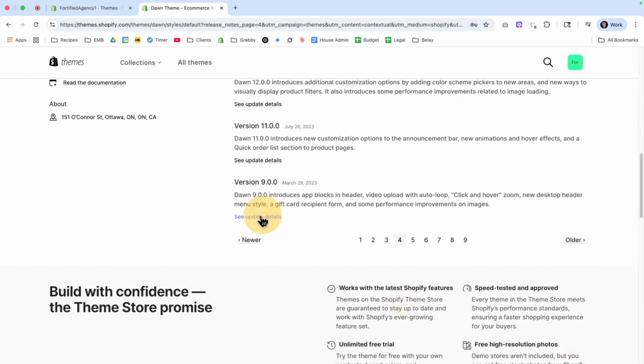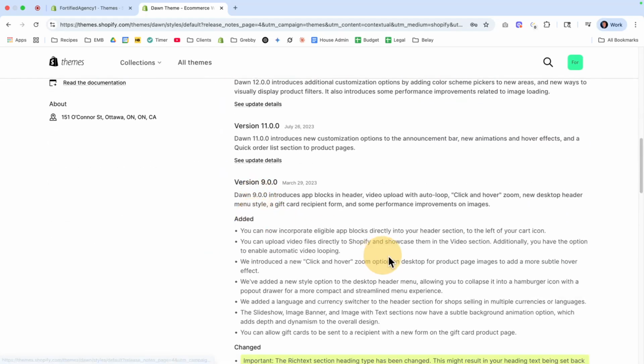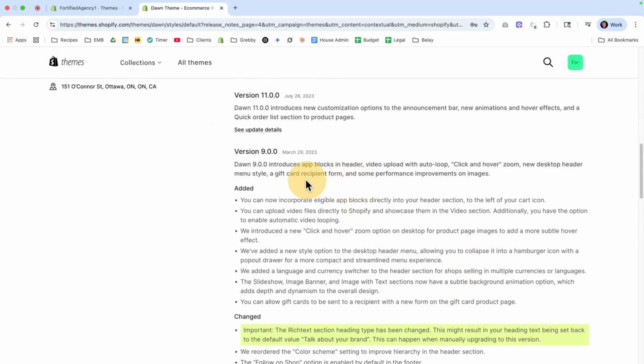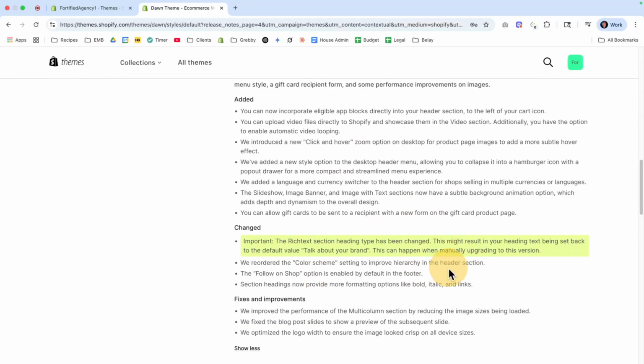And you saw some highlights there. We're going to get into that. Okay, so version 9.0 has a highlighted section. You want to read that specifically. Important. The rich text section heading type has been changed. This might result in your heading text being set back to the default value, talk about your brand. This can happen when manually upgrading to this version.